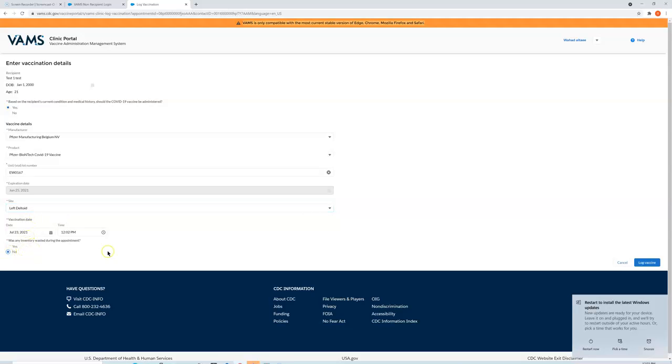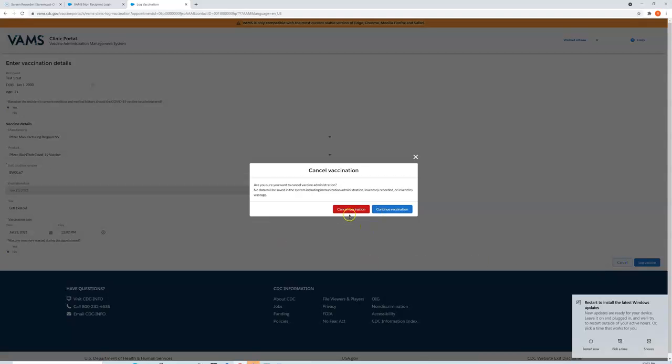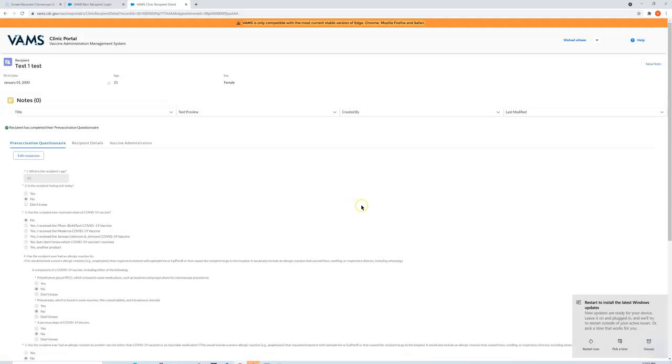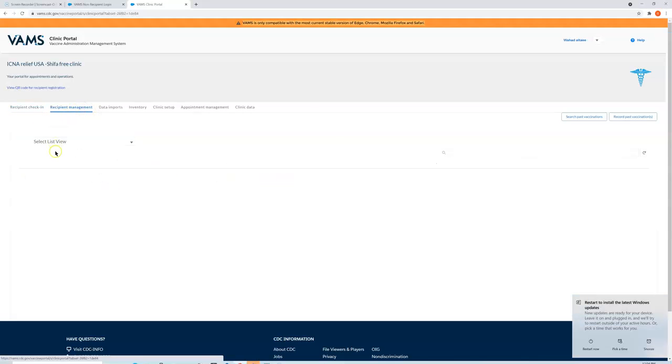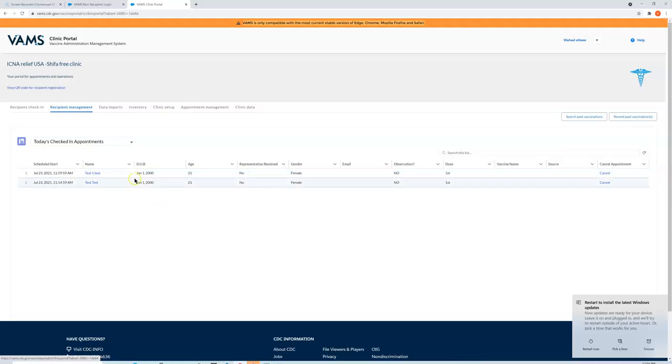Is there any inventory wasted? No. And for a test patient, we can't log the vaccine, but on a real patient, you would hit log vaccine down here in the right-hand corner. But since it's a test, we're going to cancel it. And so anytime you need to get back to the main page here, just press VAMS at the top. And that will bring you back to the main page. So since we checked in our test patient, there is nothing here. Then if we go back to recipient management, we have our 2 tests here.